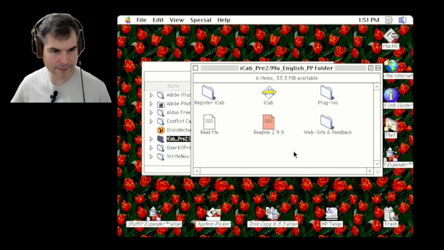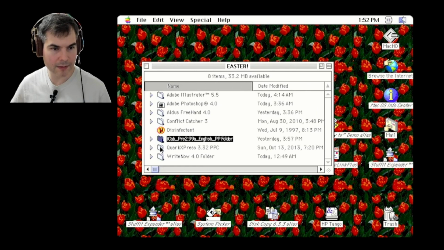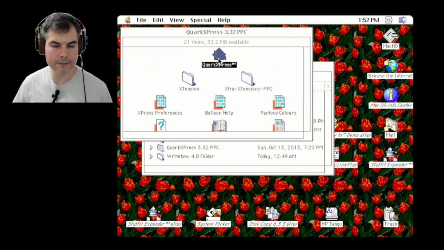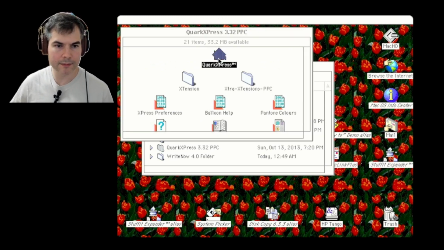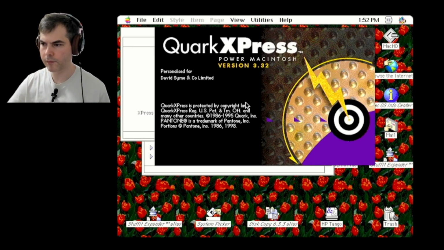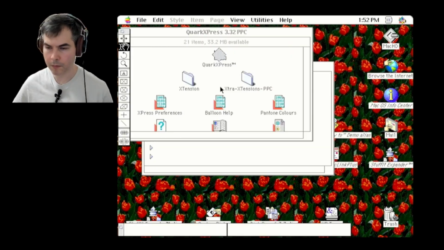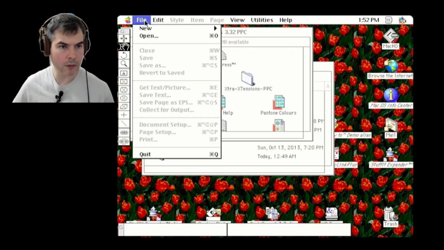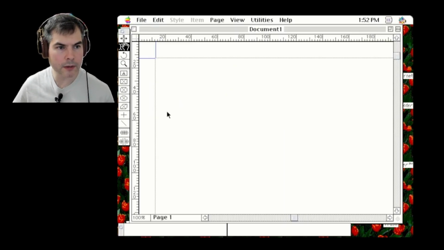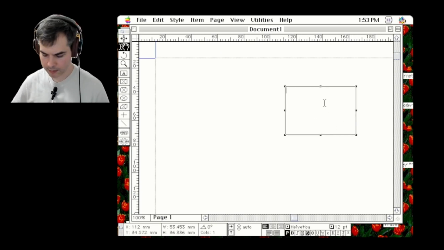Let's move on. Next up is QuarkXPress. So what we want to do in QuarkXPress, which is, by the way, a desktop publishing application, we want to create a new document, and then we want to create some kind of an element here.